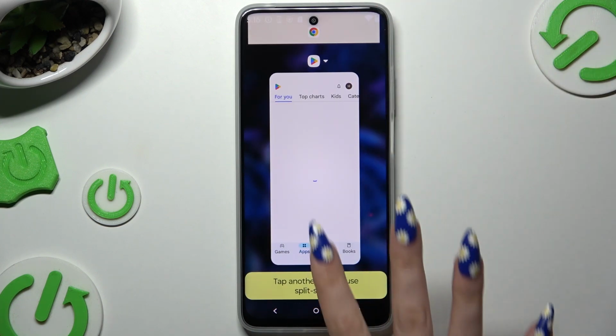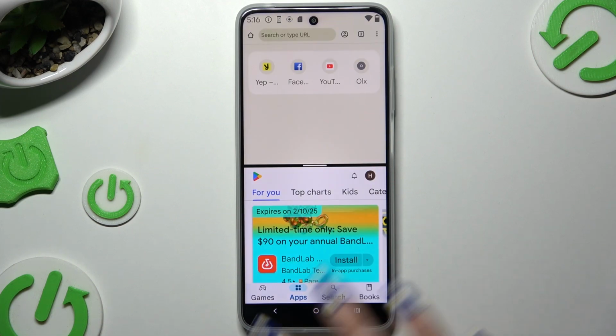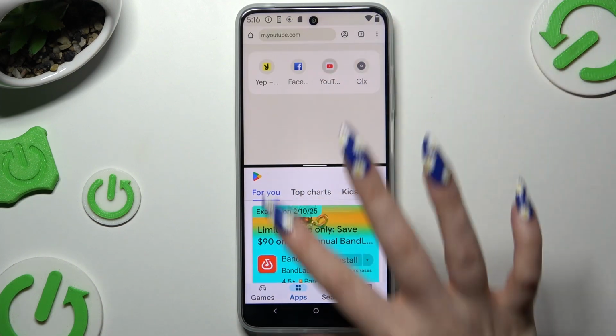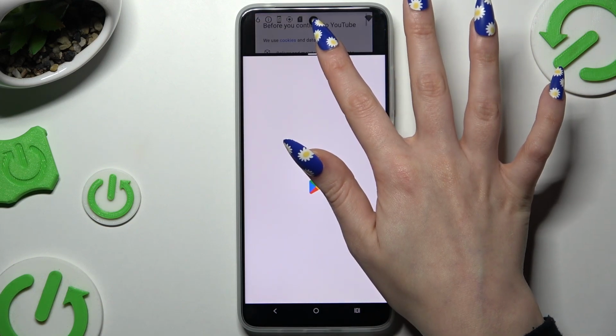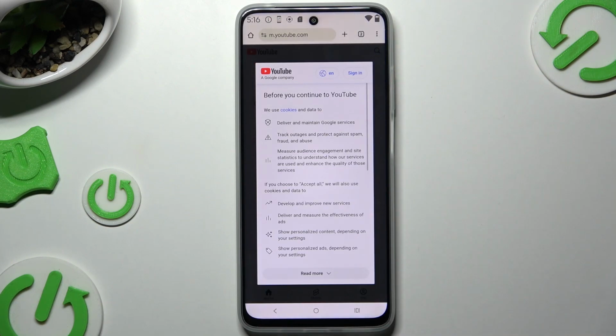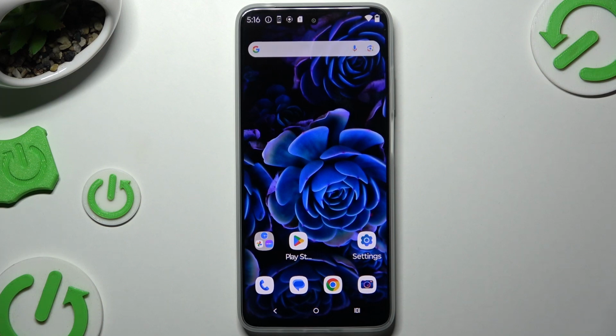Finally, tap on the second app and operate both at once. If you wish to go back from this mode, drag one of your apps all the way up or all the way down and click on the home button.